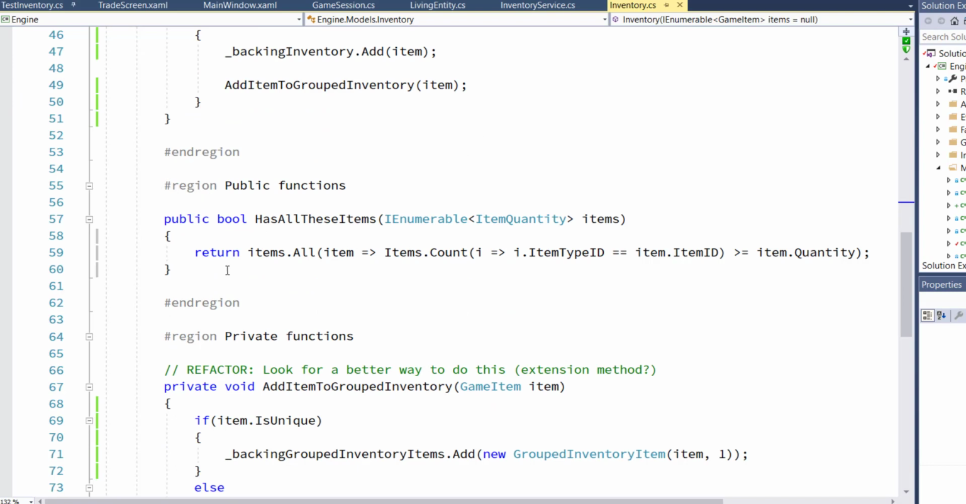And down on 55 through 62, I added a public function, has all these items, where you can pass in a list of items. This is basically acting like a property, but it needs to take in some input parameters because we're going to see if the player has a list of these items for completing a quest or crafting an item. And that's what this function does. All it does is it returns a bool. Yes, the inventory says we have all these items, or no, we don't.